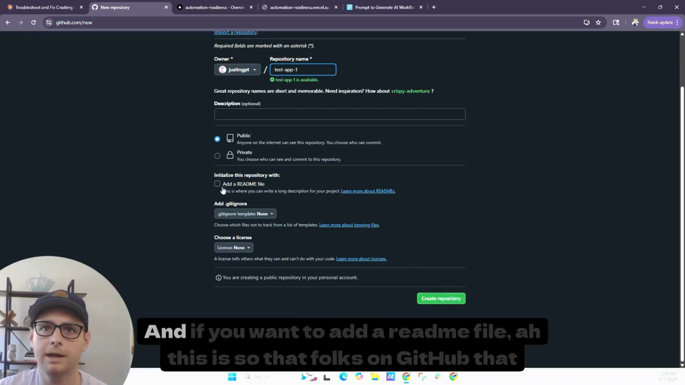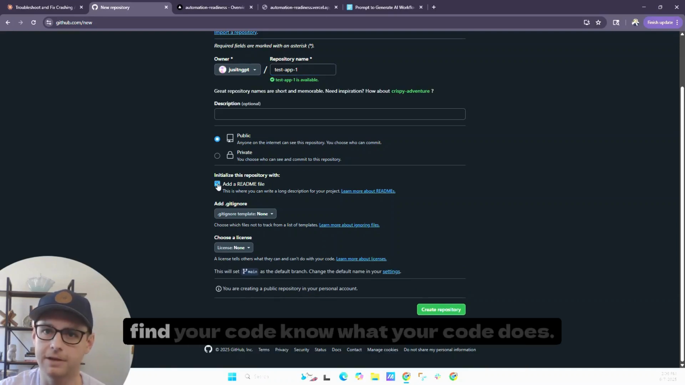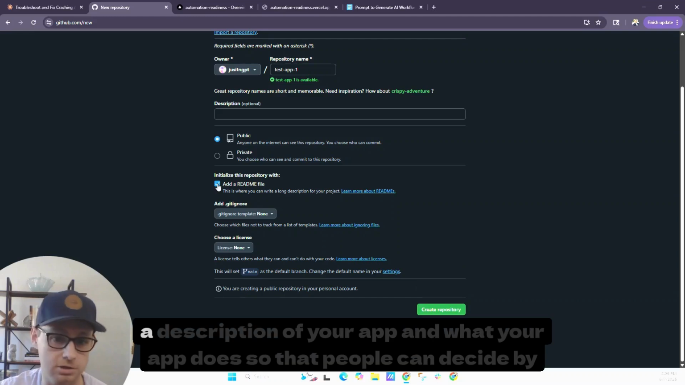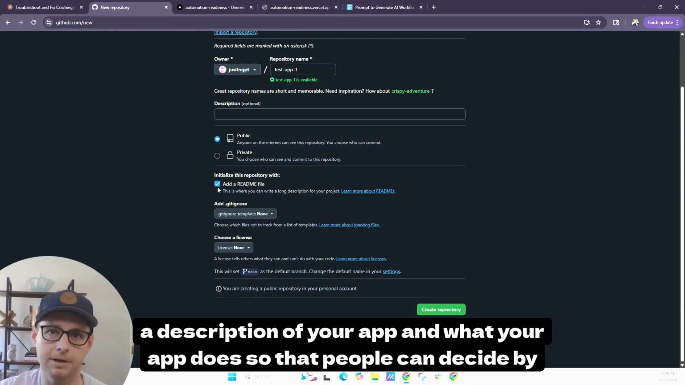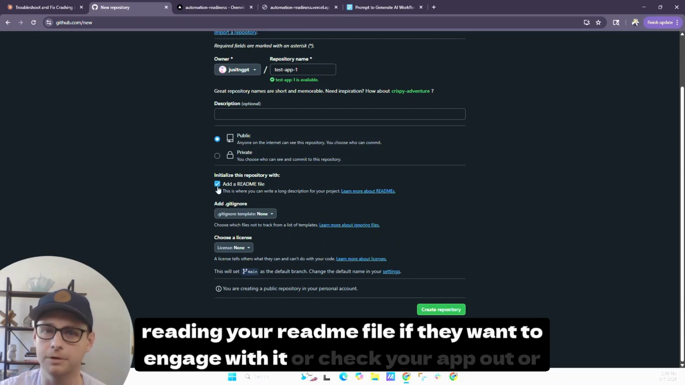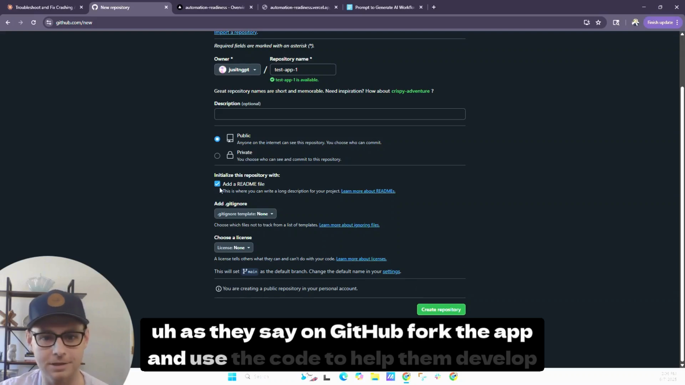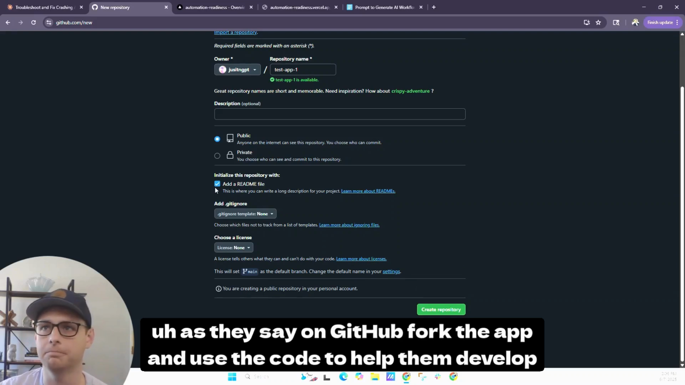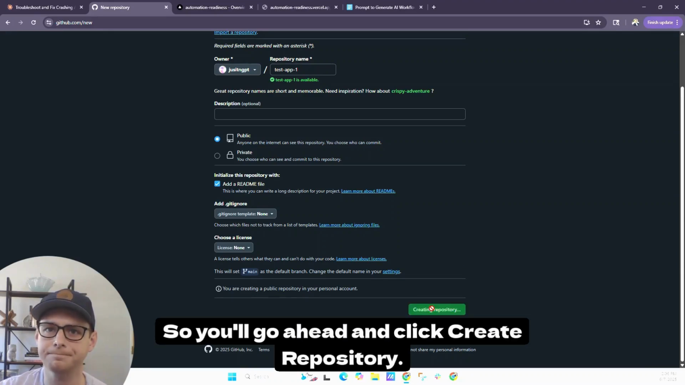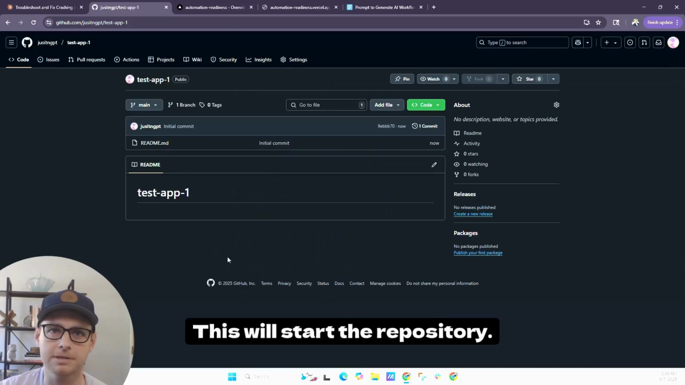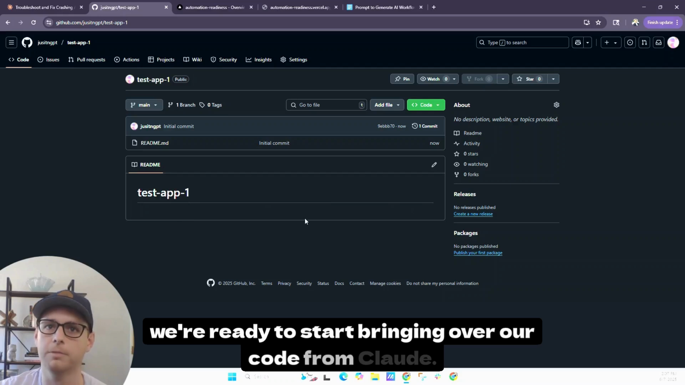And then go ahead and, if you want, add a README file, so that folks on GitHub that find your code know what your code does. It's just a description of your app and what your app does so that people can decide by reading your README file if they want to engage with it or check your app out or, as they say on GitHub, fork the app and use the code to help them develop their own applications. So you'll go ahead and click Create Repository. This will start the repository. And now that we're in our repository, we're ready to start bringing over our code from Claude.